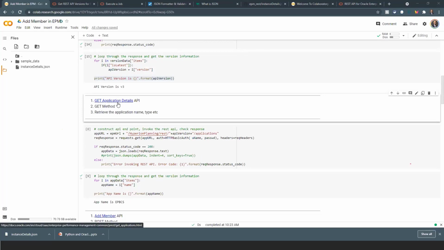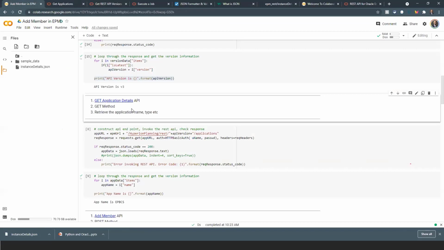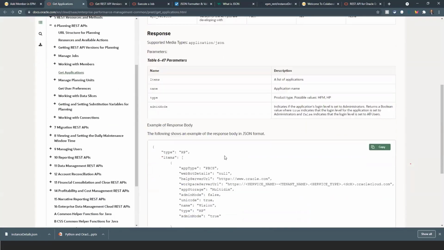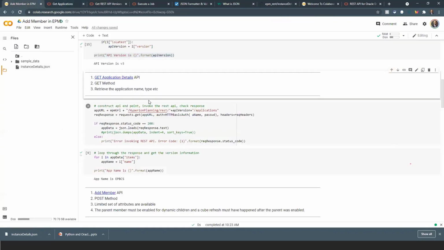Okay, get application details is another one that I wanted to show you. So same thing, right? In here, you need the API version and then you provide the application. This is the endpoint. And this is a GET request and the supported media type is application/JSON. So this basically gets your application name, the type, those kind of details. So if I go down, you should get something like this. It'll have an app type, admin mode, whether it is enabled or not, the name of the app, etc.